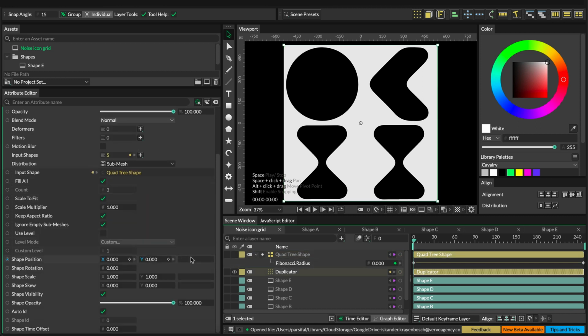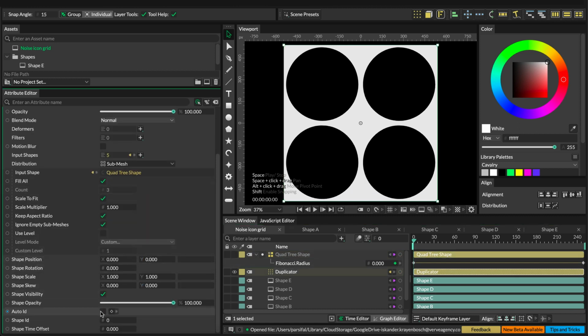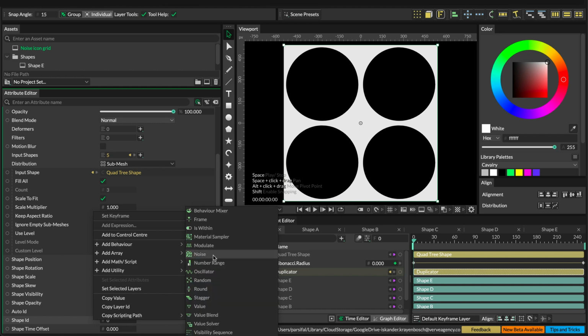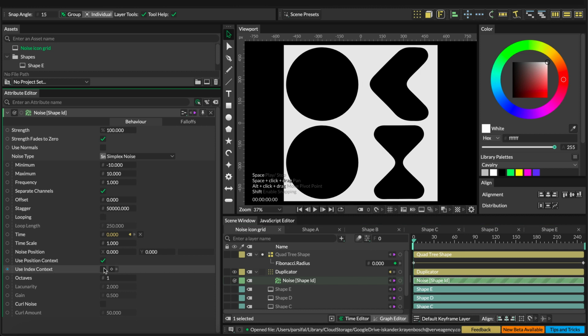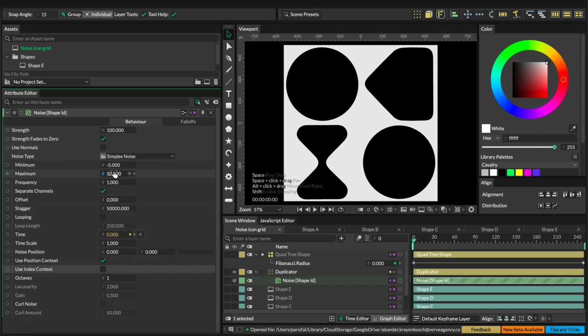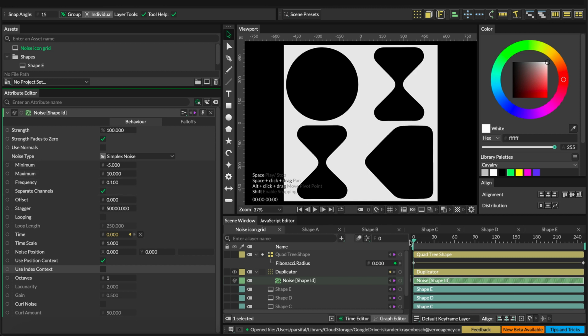Now select the duplicator and disable auto ID. And now we're gonna set a noise behavior to the shape ID. Disable use index context. Set the minimum value to -5, the maximum value to 10, and the frequency to 0.1.